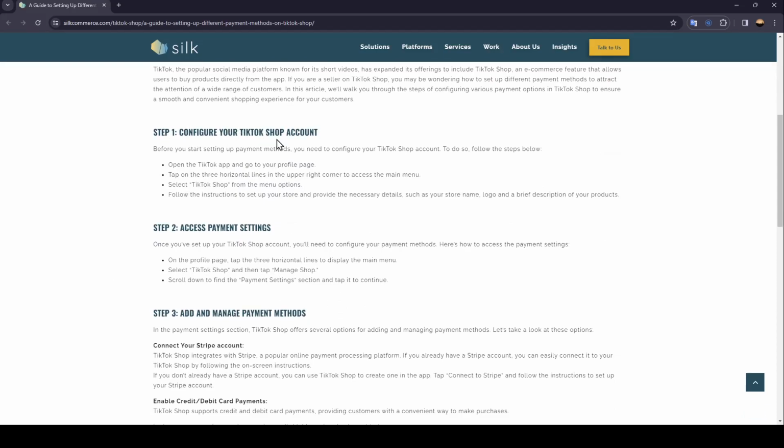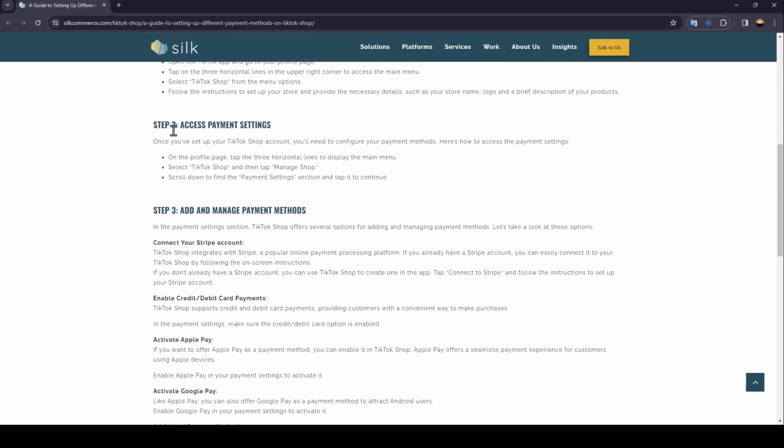Firstly, configure your TikTok Shop account. Before you start setting up payment methods, you need to configure your TikTok Shop account. To do so, follow the steps below. Open the TikTok app and go to your profile page. Tap on the three horizontal lines in the upper right corner to access the main menu. Select TikTok Shop from the menu options. Follow the instructions to set up your store and provide the necessary details, such as your store name, logo, and so on.